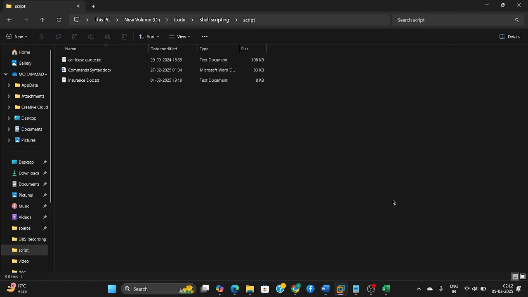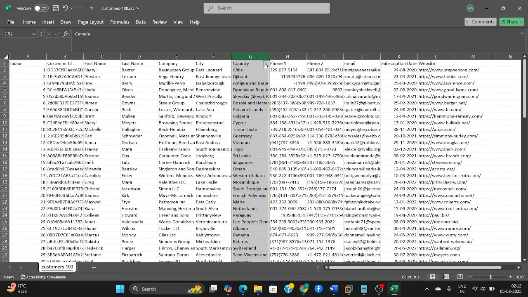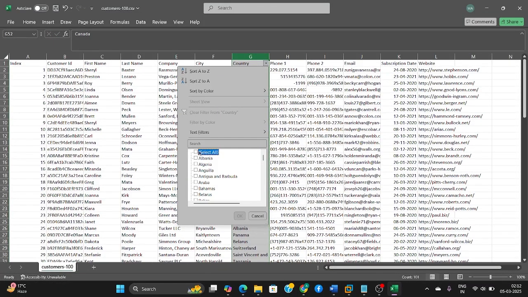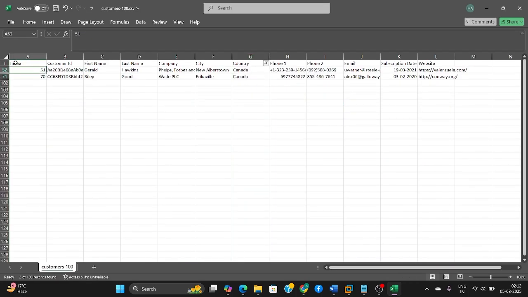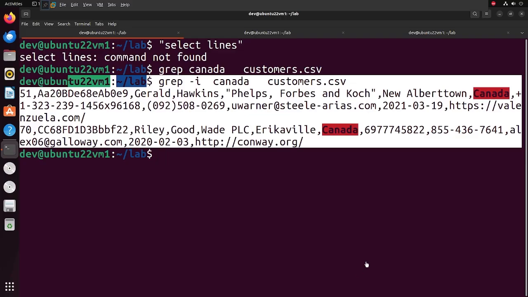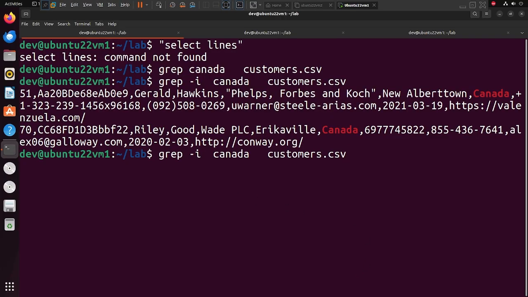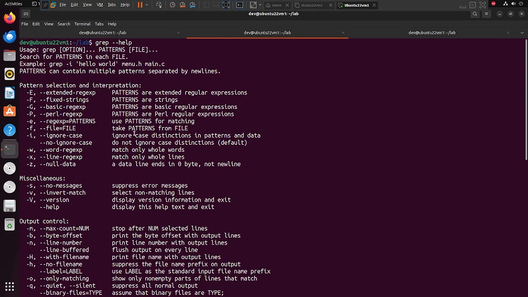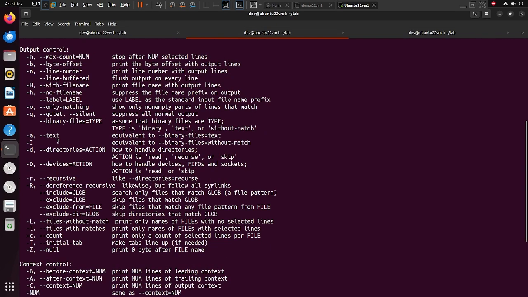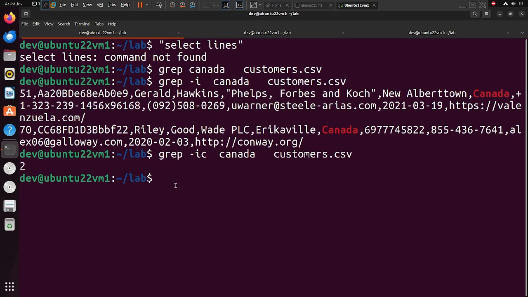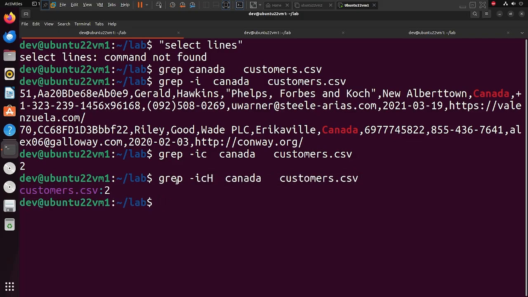If you want to filter that one, let me come here and filter. Now you can see I have selected only Canada, so there are only two lines here. We also have an option to count how many lines: hyphen c. Enter, and now it is giving the count number. We also have options in the output section, like hyphen H. It will give you the file name against the count. Let me use c as well as H, and enter. Against the file it is giving the count number.